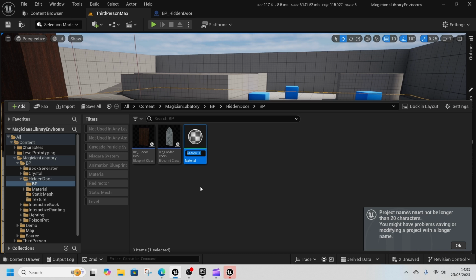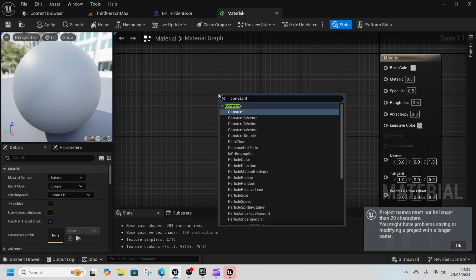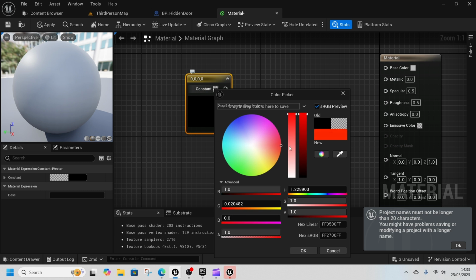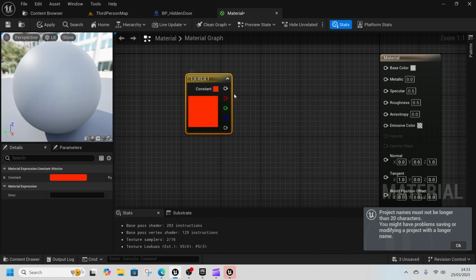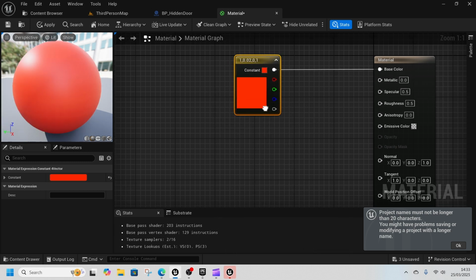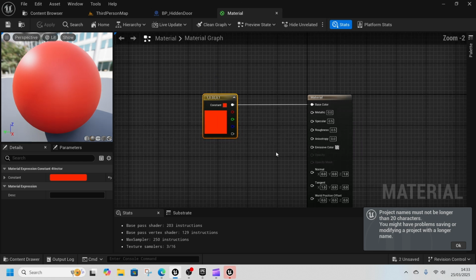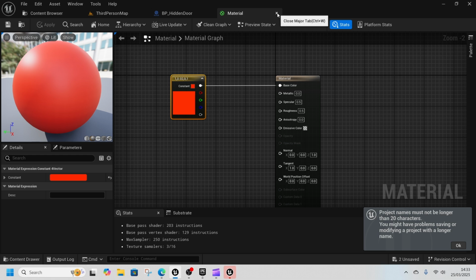So, step 1 is we create a material. And we make this material constant 4 vector. Yeah, that'll do. And I want it to be red. And we add that to the base color. Like so. And that's our super basic material. Yours will be a lot different.